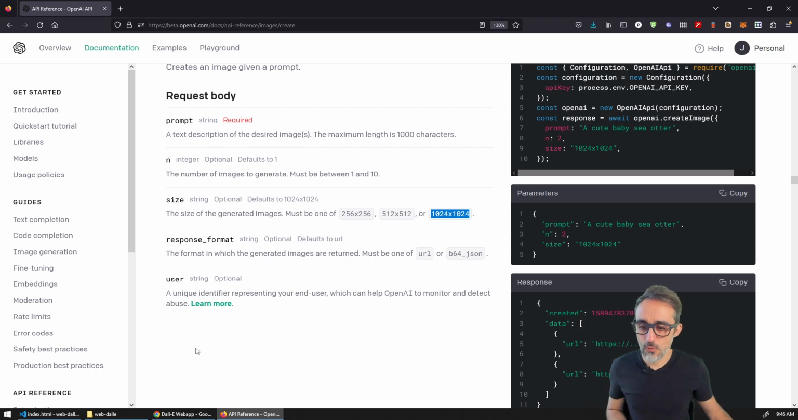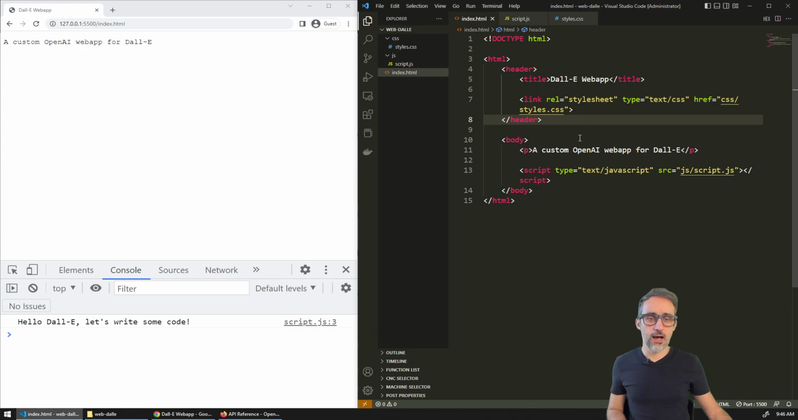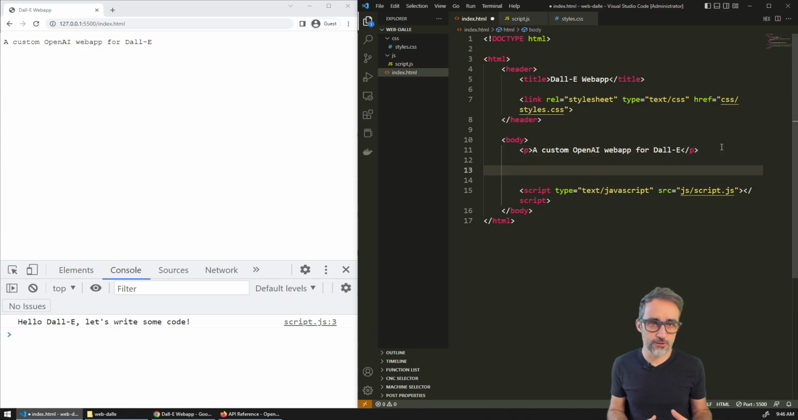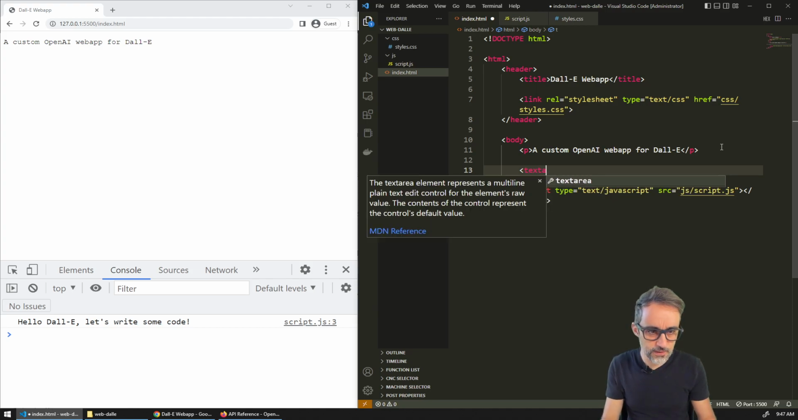Okay, so what is that going to look like? What I'm going to do is in the HTML, I'm basically going to add a bunch of UI elements to allow text input, to allow number input, and to allow choosing between different options. So let me start with that. I'm going to start, for example, with the text prompt. That's going to be an element of the type textarea, all right?